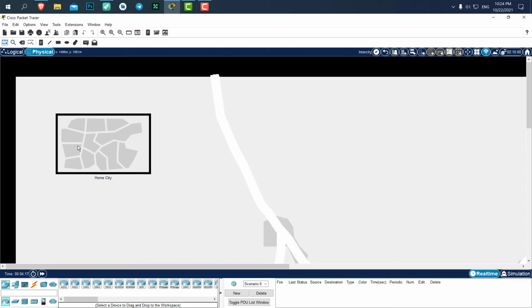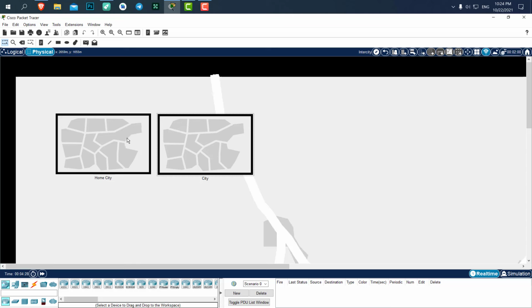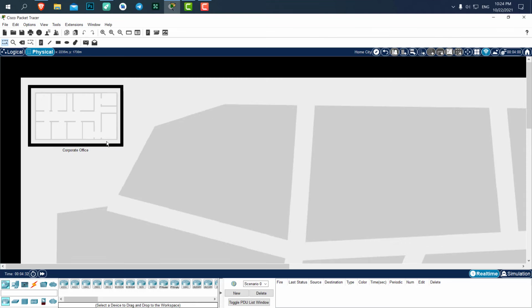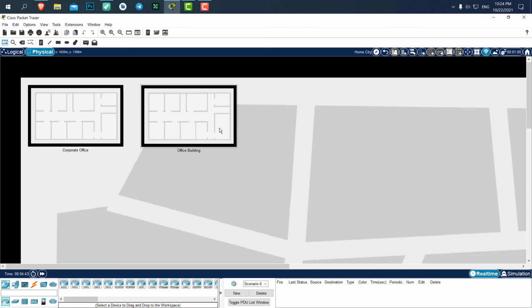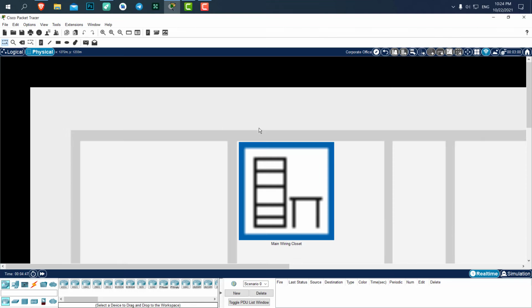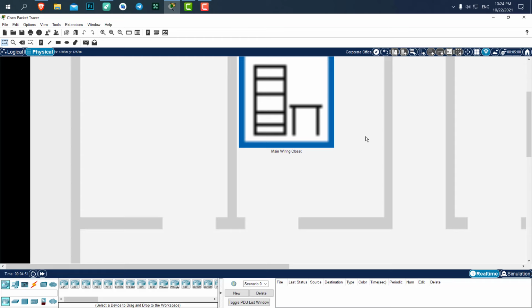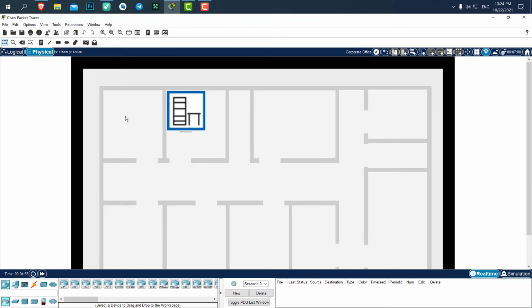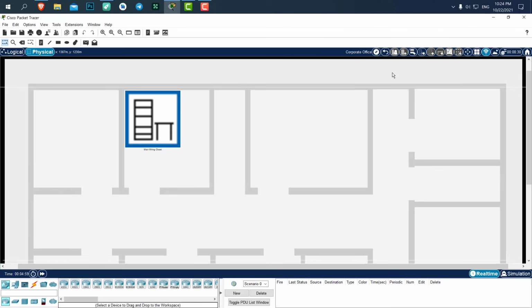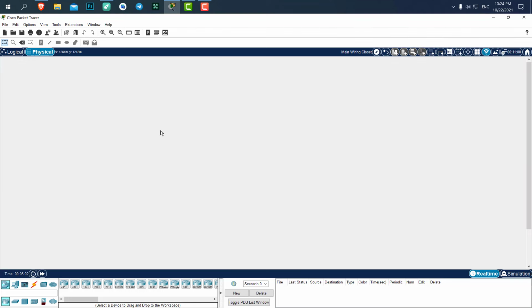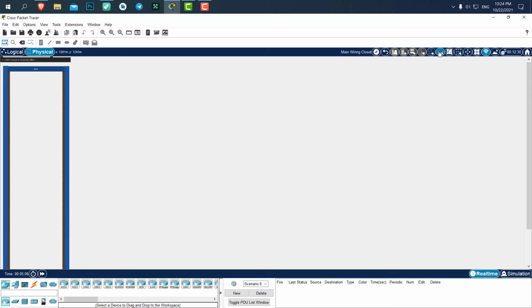So in the physical tab, we have a home city. We can create new cities from the top right corner here, where we have create new city. So if we want to simulate the connection between two cities, we can do that. When I click on a city, we have a company here. We can add another company as well, so we can have two buildings for simulating the connection between two buildings. Smaller again, we have floors inside that company with rooms. Inside of that, again, we can have a main wiring closet, and in the main wiring closet, we can have racks and tables. That's the last part here.